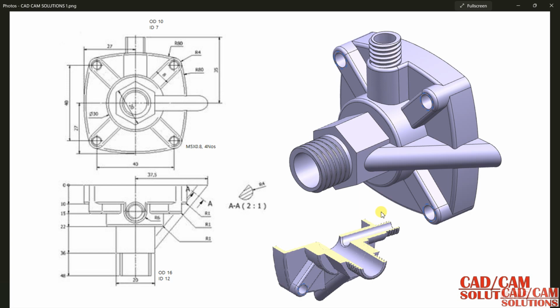Today we will create this solid part. Here we have two views, one is the top view and one the front view. In this 3D view I have shown you the complete 3D model and one section view, so that the inside portion will be visible to you.